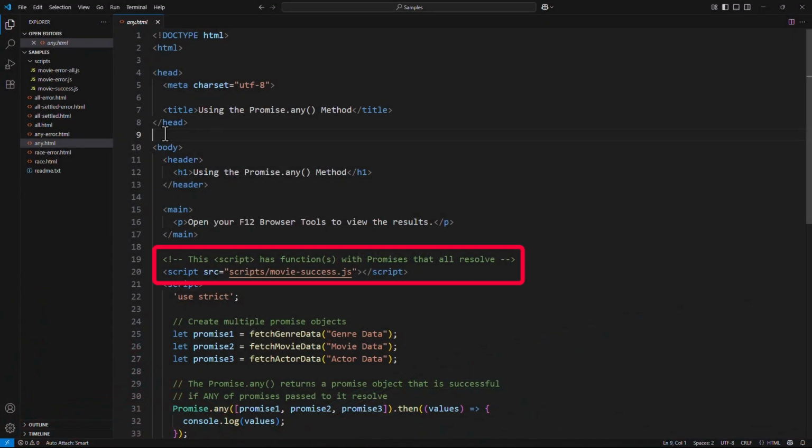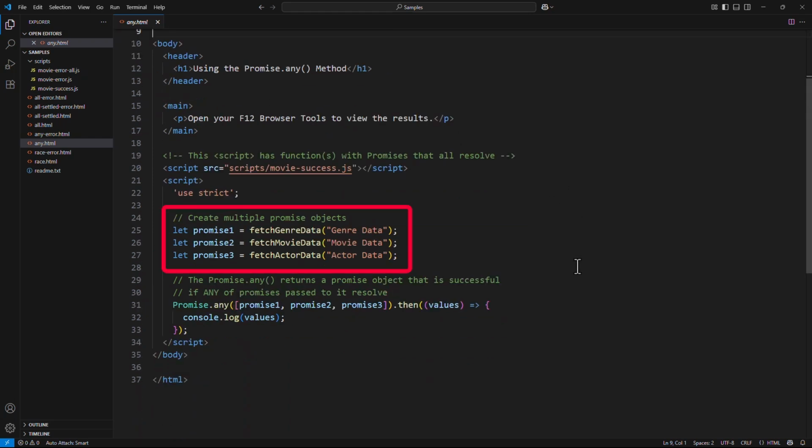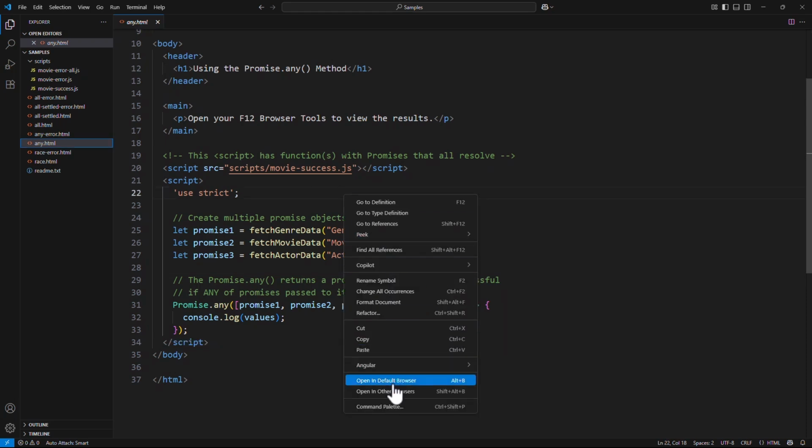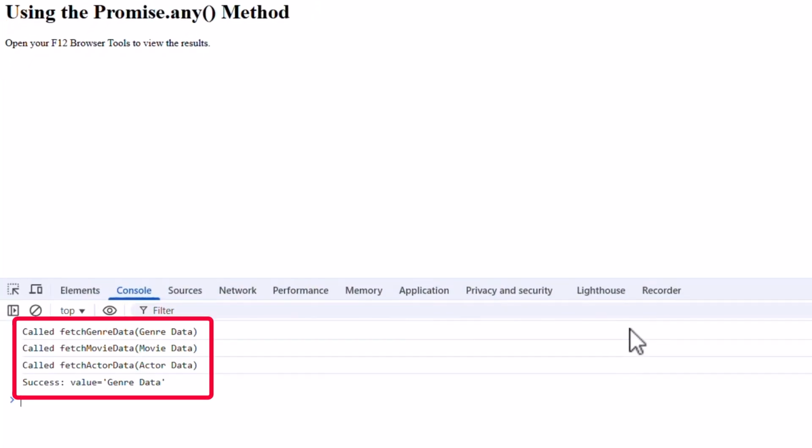In this any.html, we're using our movie success. We're going to create our 3 promises by calling the 3 individual functions. We pass those 3 as an array to the any method, and we have a then. Let's go ahead and run this and see what this looks like. So you see we get just back a single value.